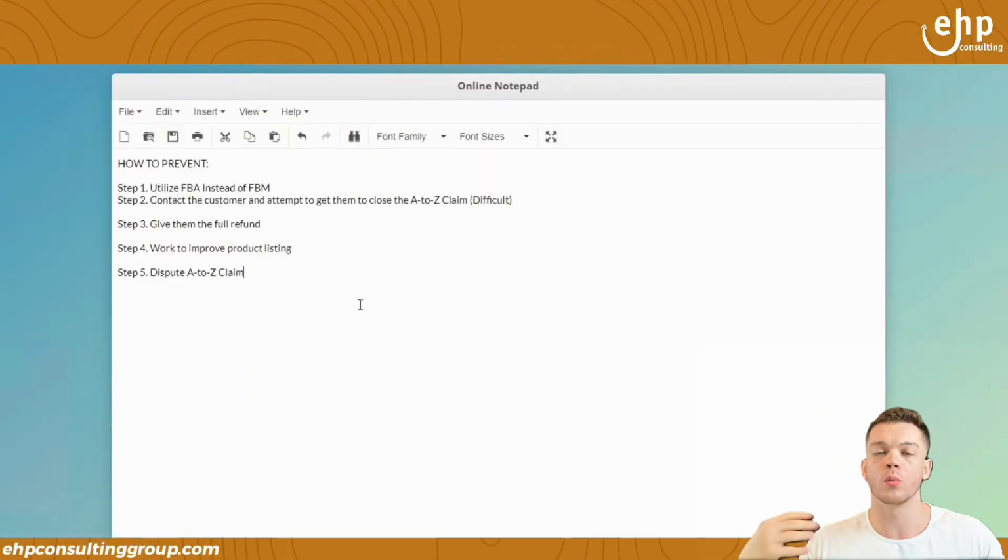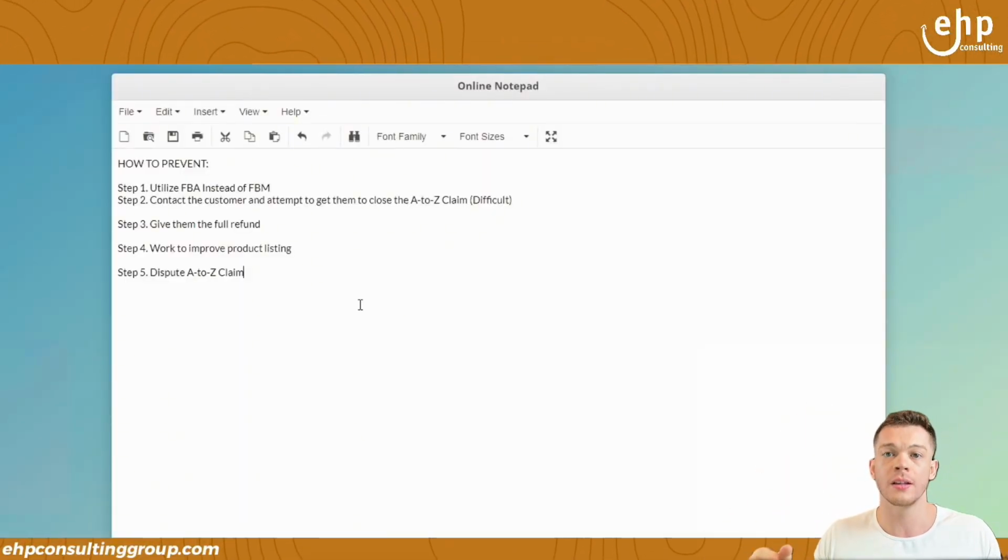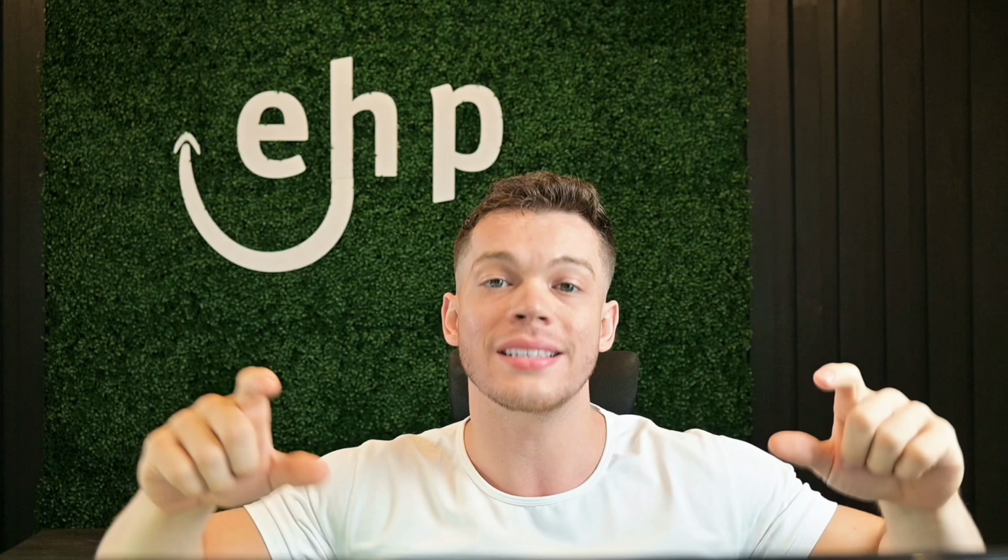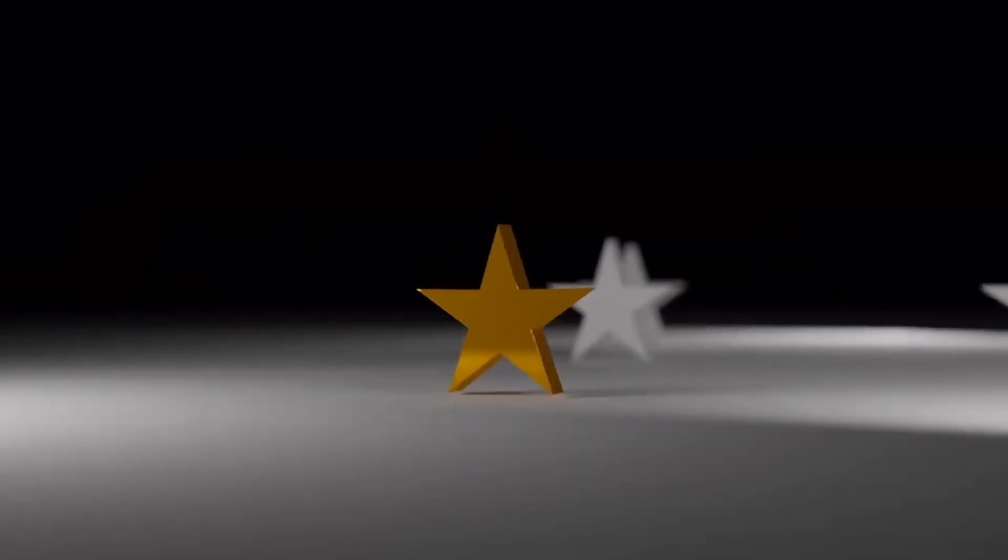Step number 4 is working to improve your product listing. So your product listing needs to be improved to make sure that the customer isn't saying it's the wrong model number or the size is different from the actual size. You want everything to be pristine and perfect to the best of your ability. And you want to have signature required tracking if possible.